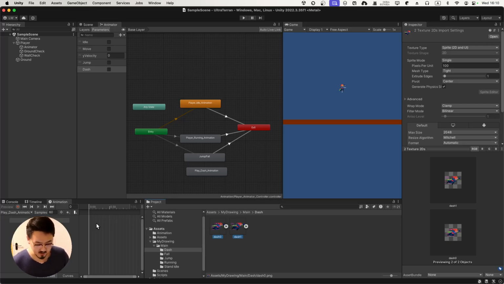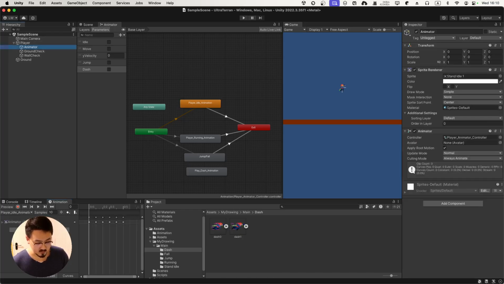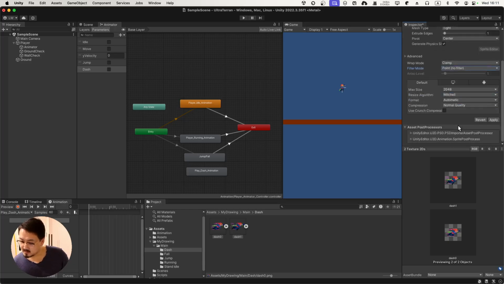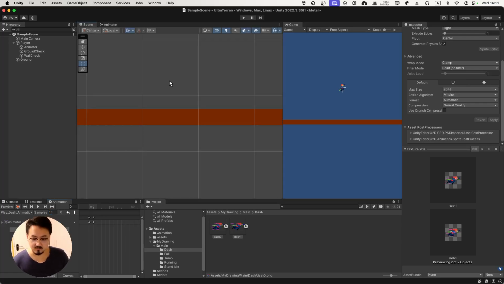Let's add it here. Sorry, animator. Idle animation, running, dash animation. Okay, it's empty. That's a good sign. And remember, if you want it to be pretty clear, you can set the filter mode to point, no filter. And we can apply, we do not need to command and save. So this will be pretty sharp. You can change the rates. I prefer like 10 or 5. Right now, I think 10 will be better because it will be pretty quick. And let's run this animation.